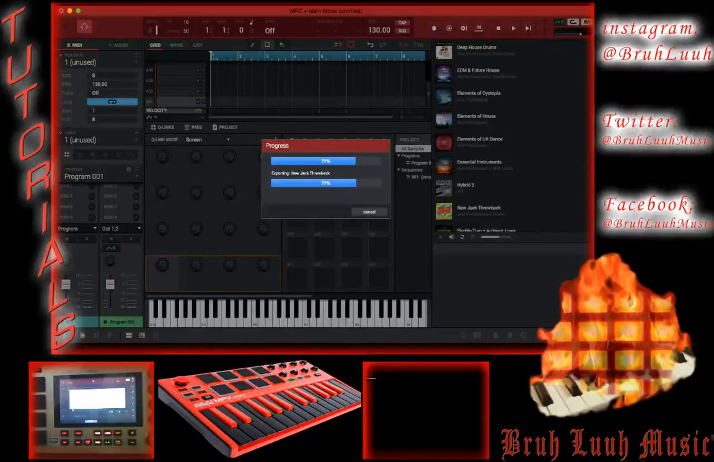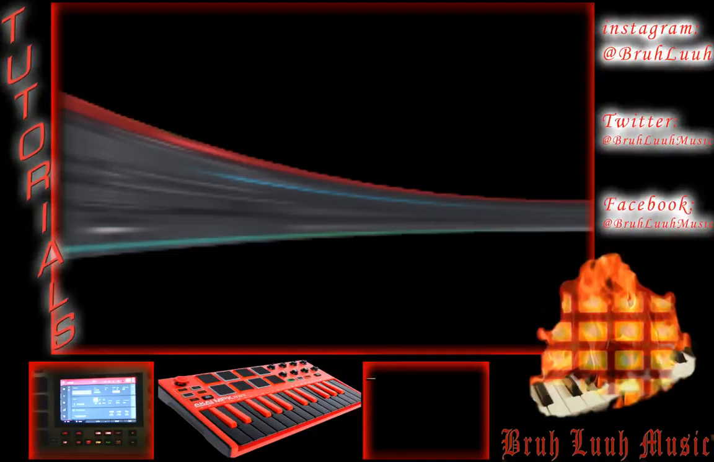Okay, it says expansion export success. It also says it here on the MPC screen, so I can hit OK on the screen or on the Live. So now the important thing to do right now is to take the MPC drive and eject it from your desktop. You never want to disconnect a USB drive from a computer without ejecting it first.